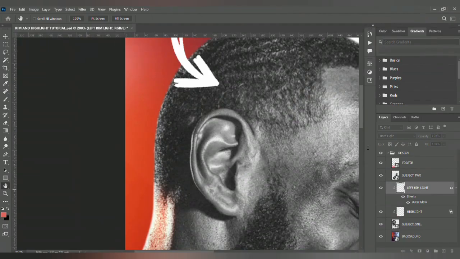But nevertheless, when you double click on the rim light, you're going to go to outer glow, and then you're going to go to the opacity. You're going to leave the opacity at 80, and then you're going to leave the size at 5. Every other thing can remain the same. And then on the outer glow, you can also change the blending mode to hard light, so that you can achieve the same results on this particular tutorial.